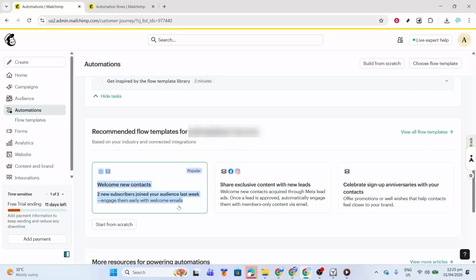In today's video, I'm going to teach you how to start using automations in Mailchimp. By the end, you'll know how to set up a simple workflow that sends the right email to the right person at the right moment, without you lifting a finger each time.